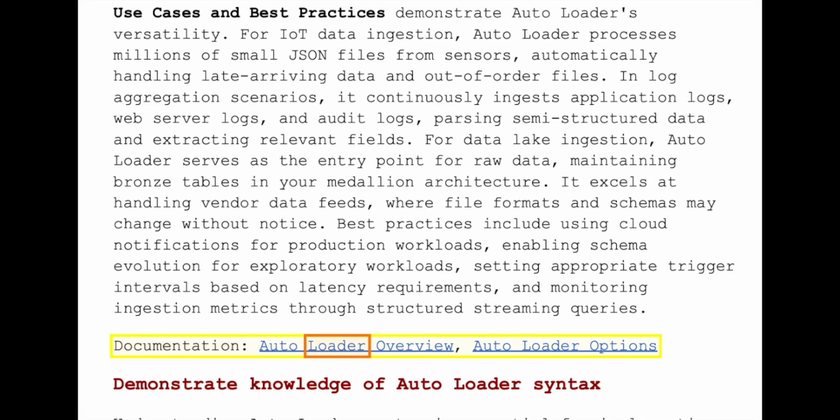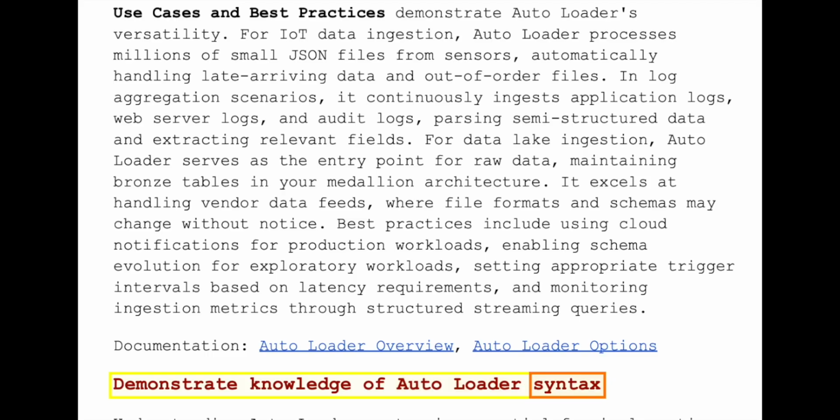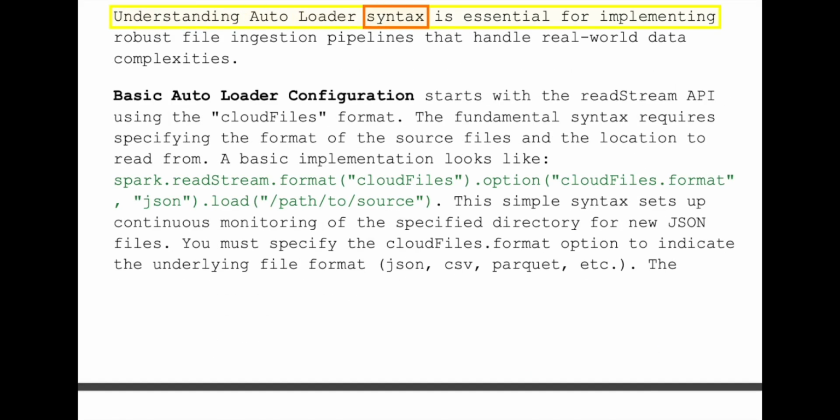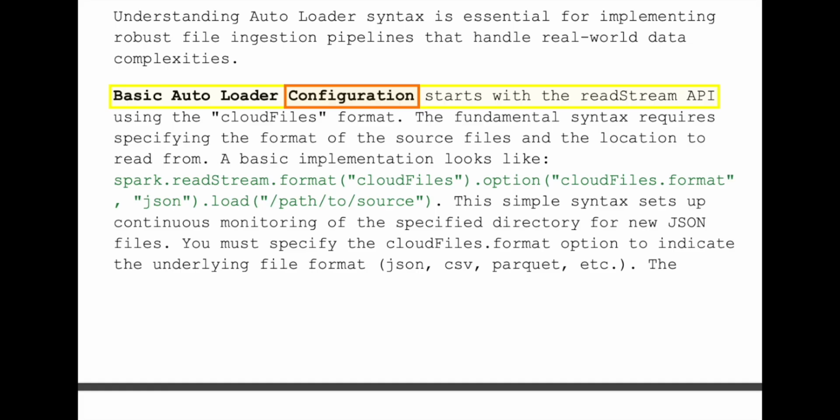Documentation: Autoloader overview. Autoloader options demonstrate knowledge of Autoloader syntax. Understanding Autoloader syntax is essential for implementing robust file ingestion pipelines that handle real-world data complexities. Basic Autoloader configuration starts with the readStream API using the cloudFiles format. The fundamental syntax requires specifying the format of the source files and the location to read from.